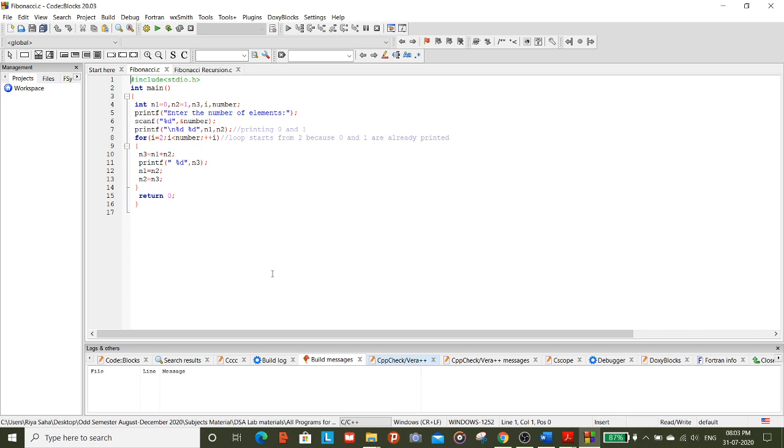Okay. So here let's have a look at our first program, that is Fibonacci series without recursion. Here is the main function, integer main. The main function is calling here integer n1. That means what?